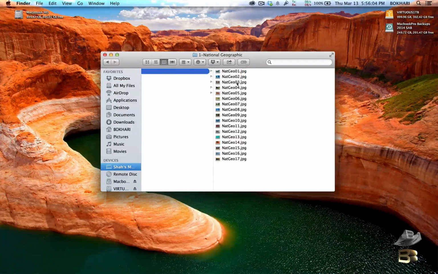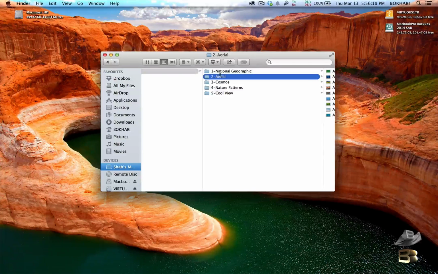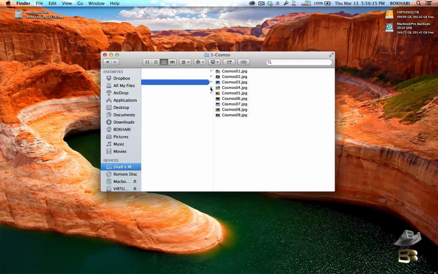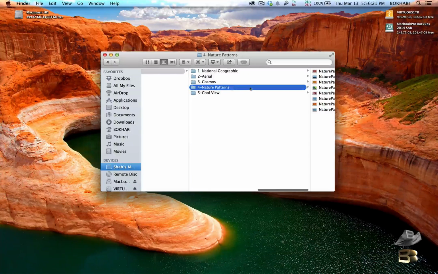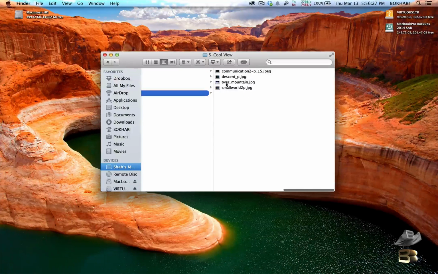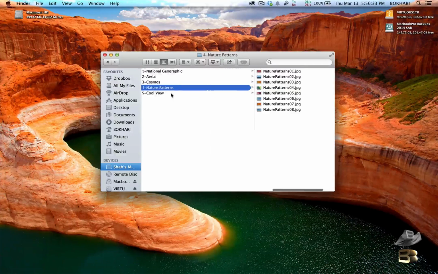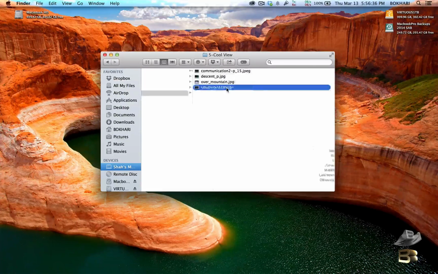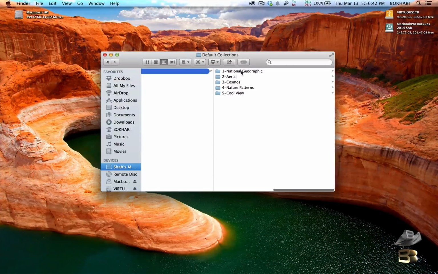Alright, you will get four folders in there: National Geographic, Aerial, Cosmos, and Nature Patterns. And this fifth one, I just put it there for my own stuff, I mean my collection. I got these from the internet anyways. It's an awesome thing. Anyways, so now you know how to get these hidden wallpapers.